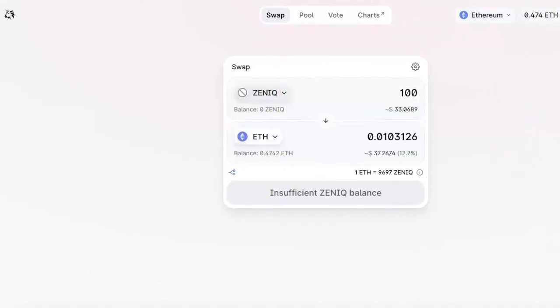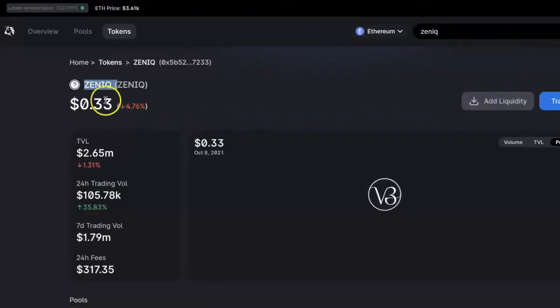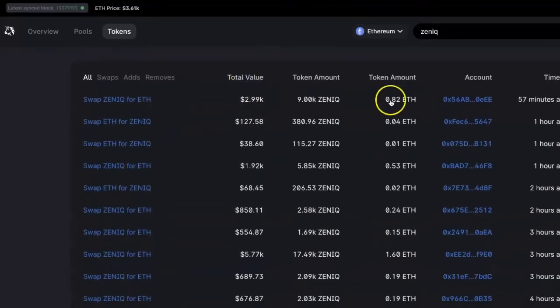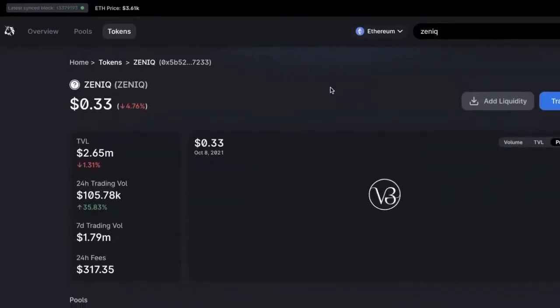And I also showed you how to check the price of the coin when you go to charts here. Put in ZENIQ, and there it is. You can see the live market price of the coin. All the trading volume. Okay, as you can see, consistent trades going on. ZENIQ for ETH that are being swapped in real time.